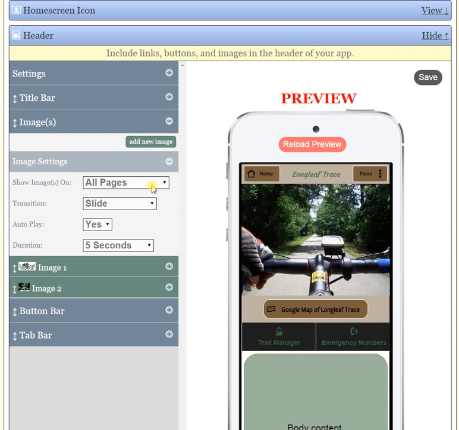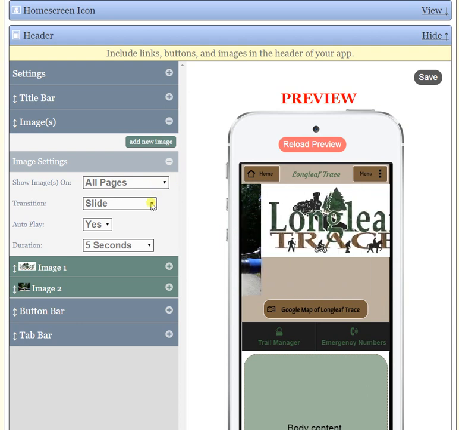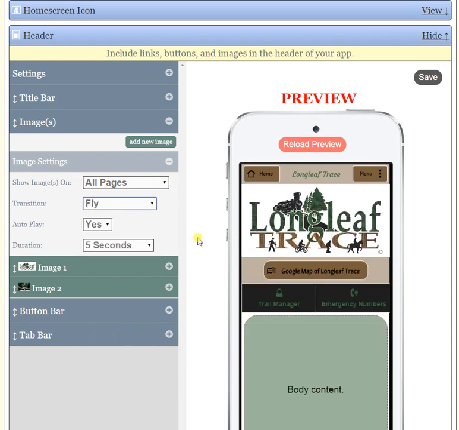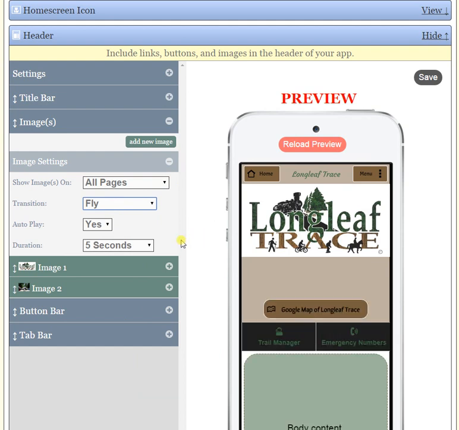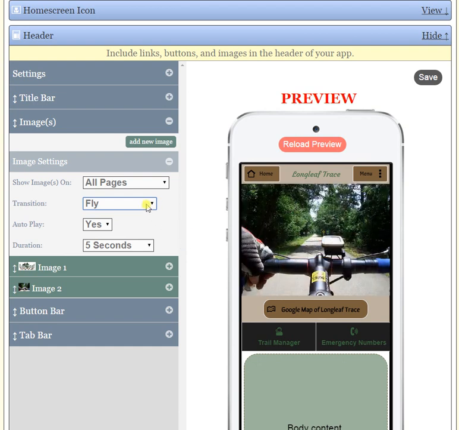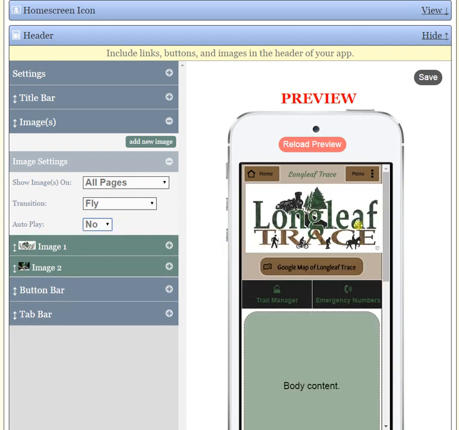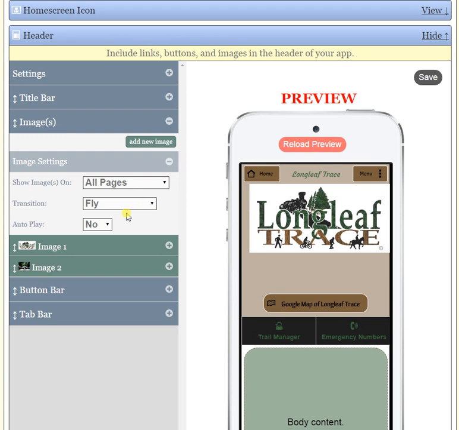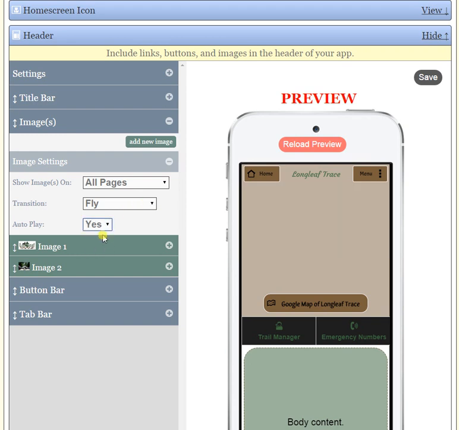So what you can do once you have multiple images is you can do the transitions. There's lots and lots of different transitions. So let's change it to fly and see what that does. That's pretty cool. You can set autoplay yes or no. If you say no, then you can actually turn it yourself. Put autoplay.